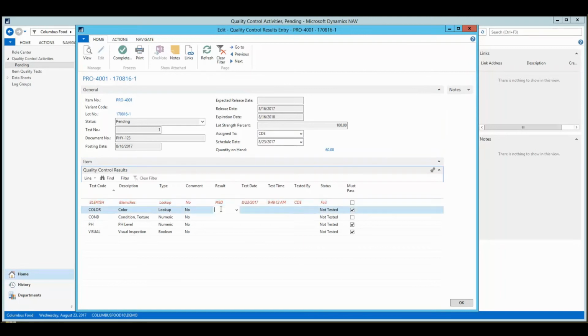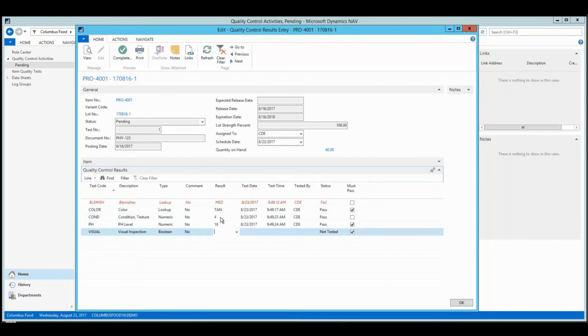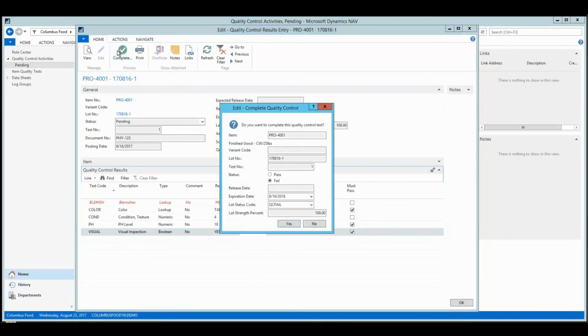Values entered outside the previously established target parameters will result in that item's lot's QC test status being set to fail, and possibly the entire QC activity failing. Once the results have been entered, the user can indicate completion. Based on the results entered, the system makes a determination if the status should be pass or failed. The user can override this determination. The caveat is that none of the failed QC tests was set to must pass.